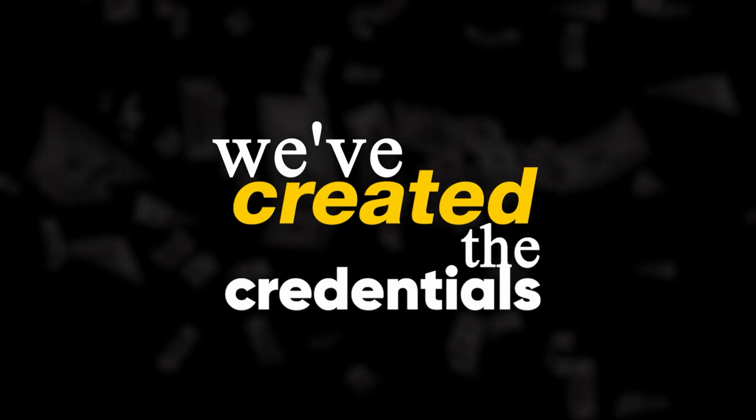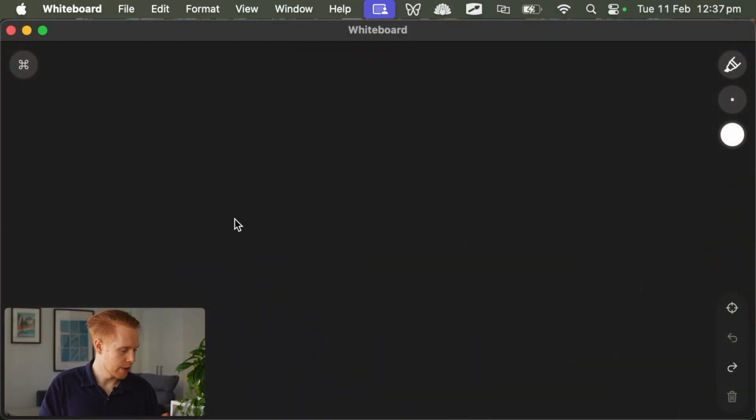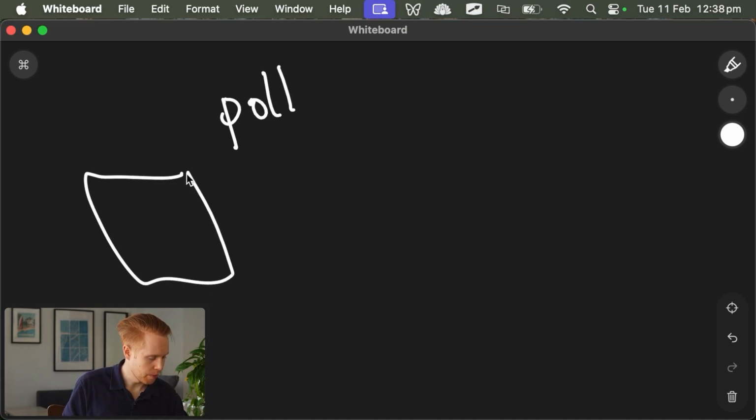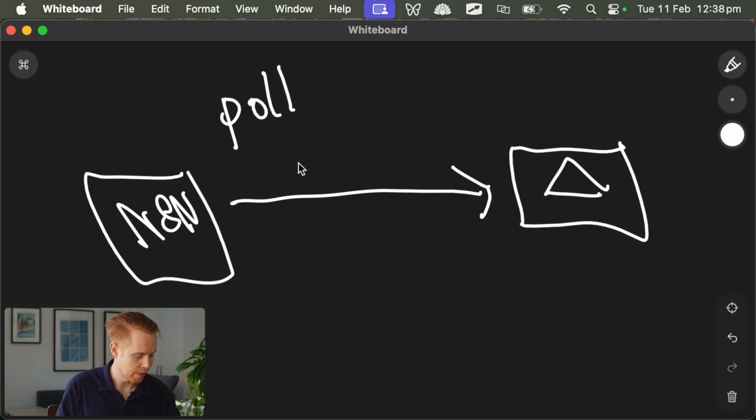We've created the credentials. The next thing is the polling times. So effectively, if you guys can see my whiteboard here, we're dealing with something called polling. And what polling is, n8n is sending a request to our particular Google Drive every single X amount of minutes, right? And right now it's just set to 1 minute.